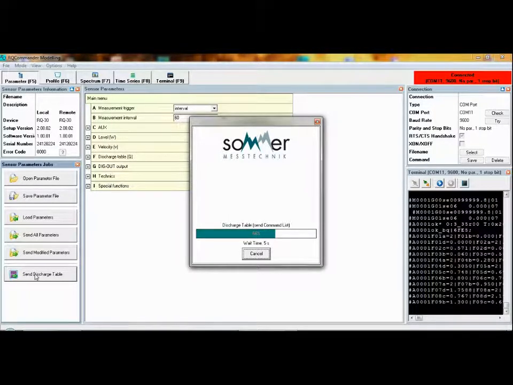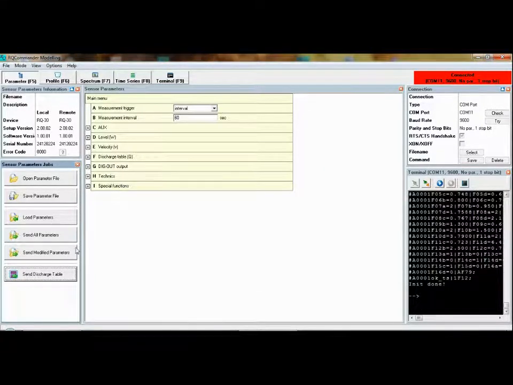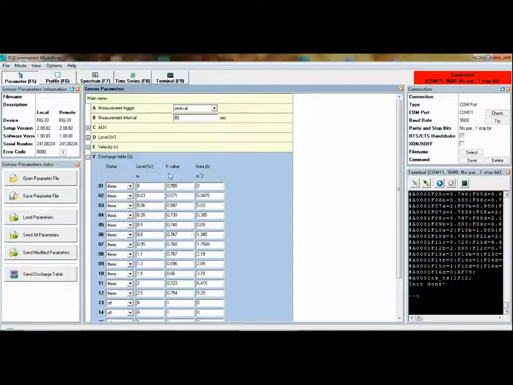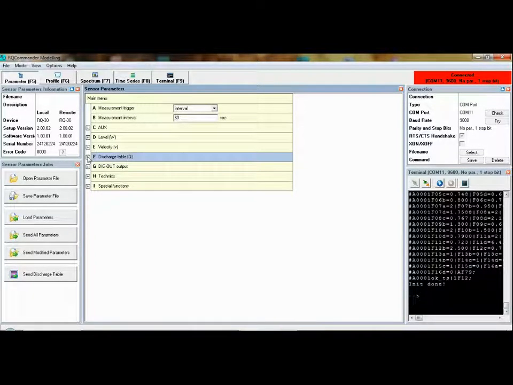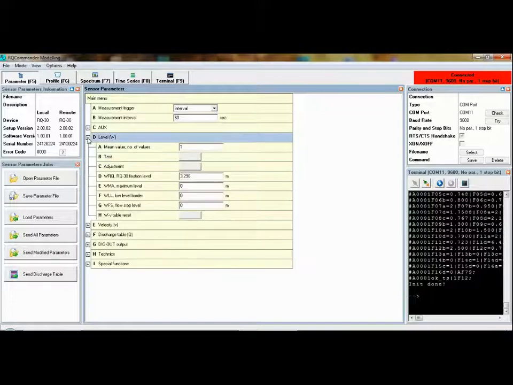This again takes a few seconds. Okay, it's done. Now you can find the discharge table here in the menu, discharge table. The next step in configuring the RQ-30 is to adjust the level.